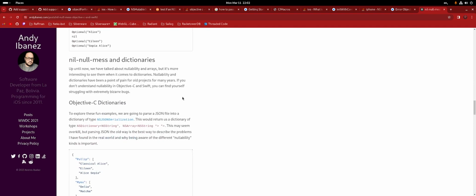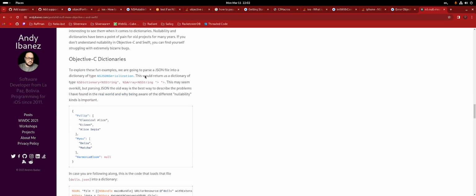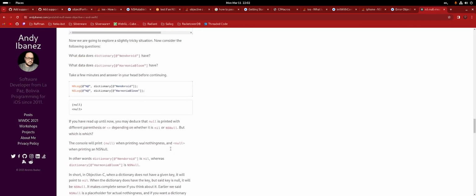Then we have that. Okay, there's something about JSON that we don't really care about. Okay, this is interesting. So if you read up until now, you may deduce that null is printed with different parentheses or angle brackets depending on whether it's nil or NSNull. But which is which? The console will print with parentheses when printing real nothingness, and with angle brackets, null, when printing NSNull. In other words, this is nil, whereas this one is NSNull.